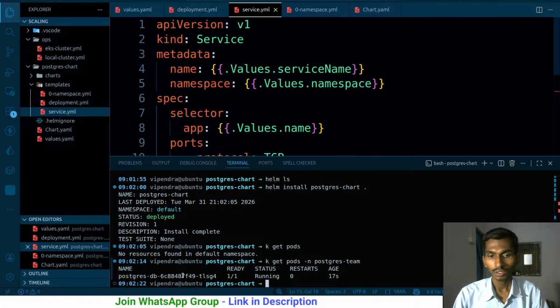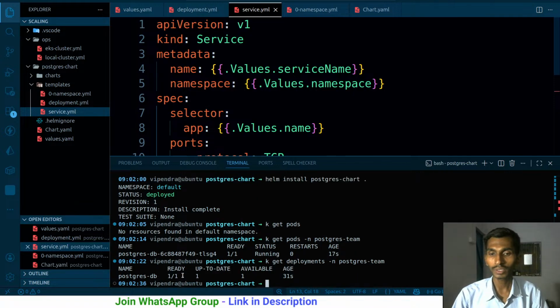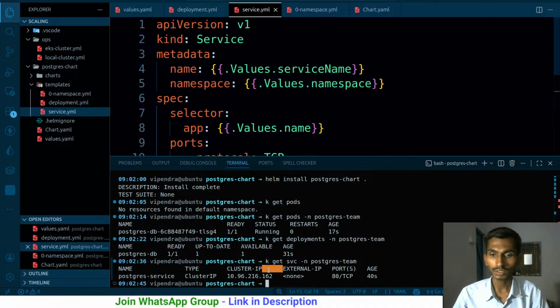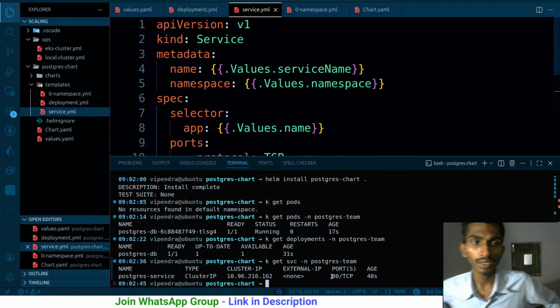Not only that, k get deployments, and the namespace is going to be Postgres team. You will be getting the deployment as well. So one by one, the deployment is running. Even the service you created, okay, get svc, and the namespace is going to be Postgres team. So you are getting the service as well, the cluster that you created listening on port 80 and all. So yeah, this is how this simply works.